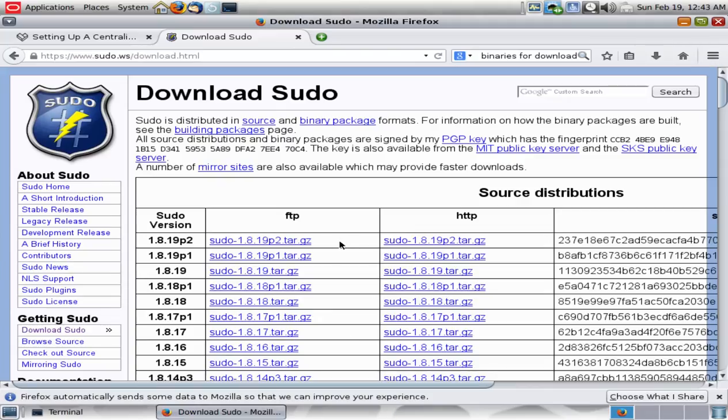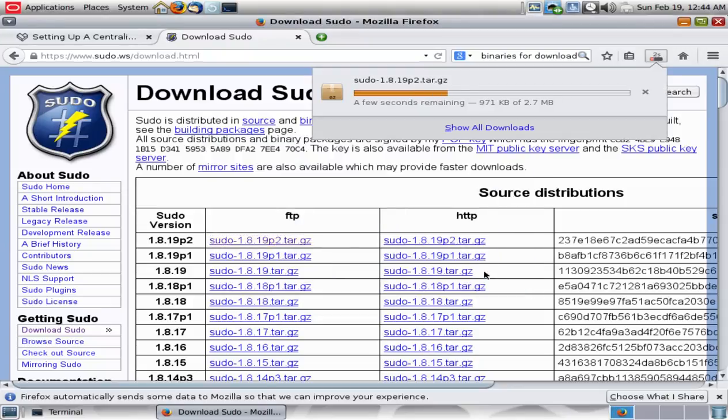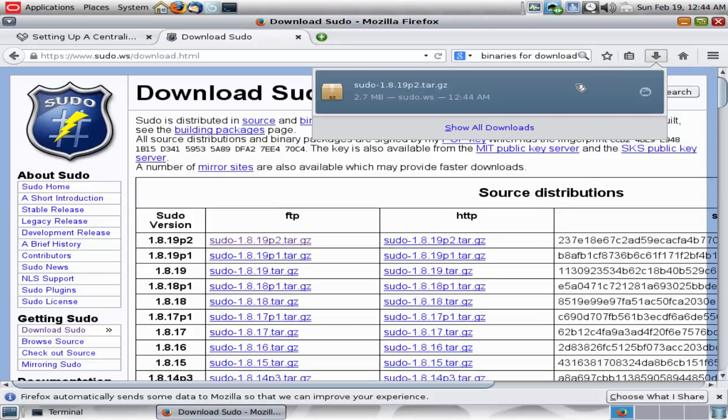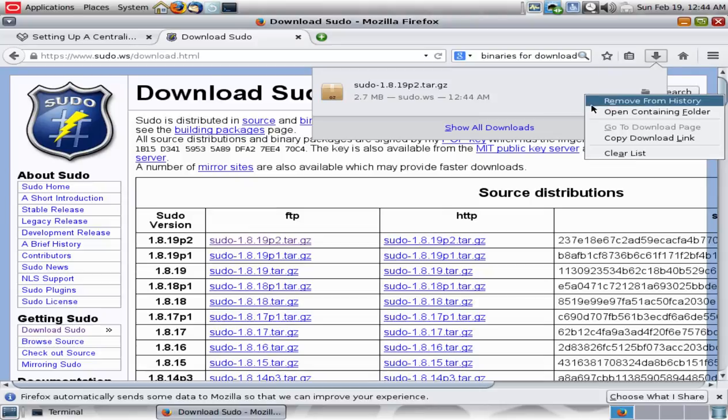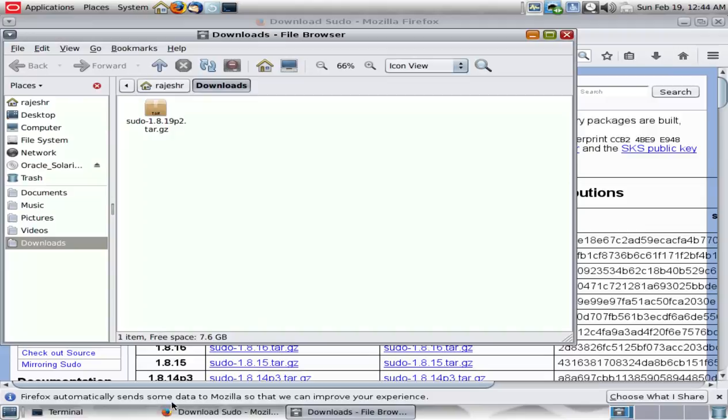What I've done is I've opened the sudo website, and I'm downloading the tarballs for sudo. I'm going to install a custom sudo here. Basically, I don't want the sudo that is packaged as a part of Solaris 11. Let me save that into the downloads location. It's a very small file. Let's confirm where it is saved. Okay, so we have it under the downloads section.